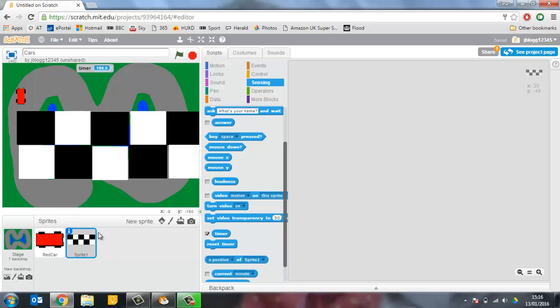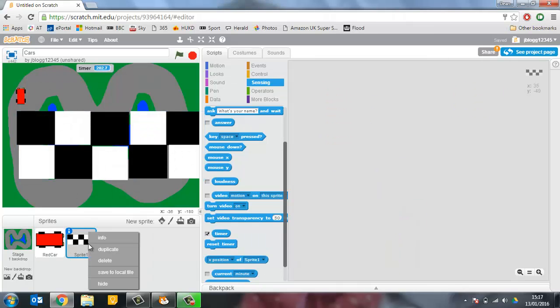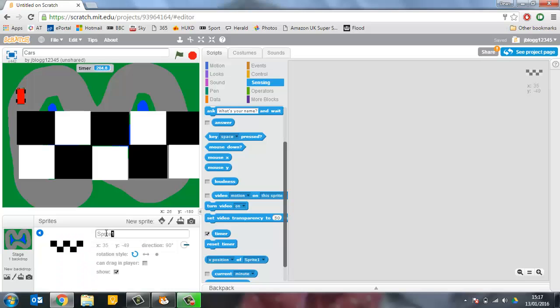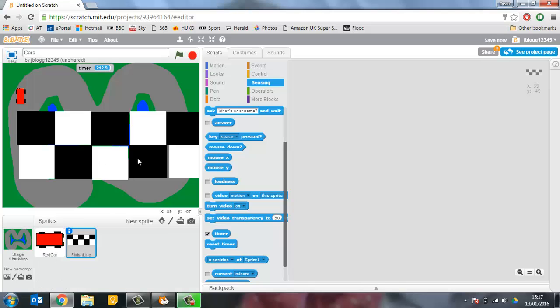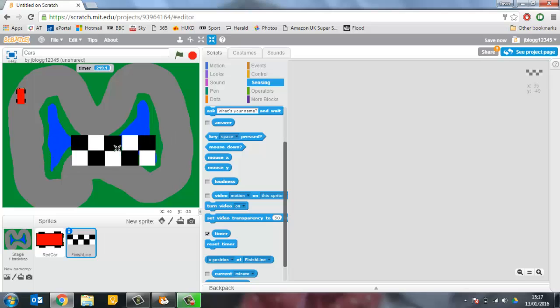The reason for that is because we have sprite 1 selected. If you click back on red car, all your code will come back. But what we want is to rename sprite 1 by right clicking, going to info, and we'll call it finish line. Again, all one word, and click the back arrow. As you can see, the finish line is massive at the moment, so we need to use the shrink tool to shrink that down.